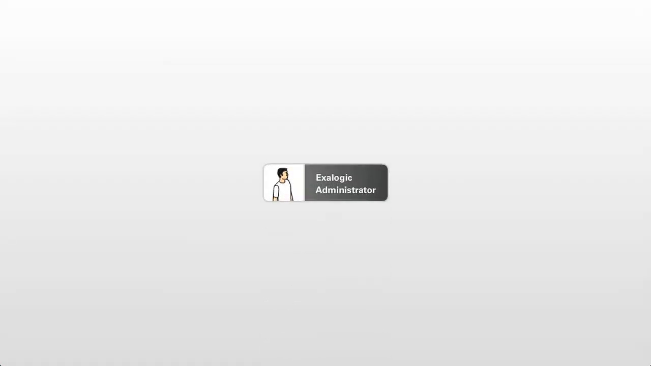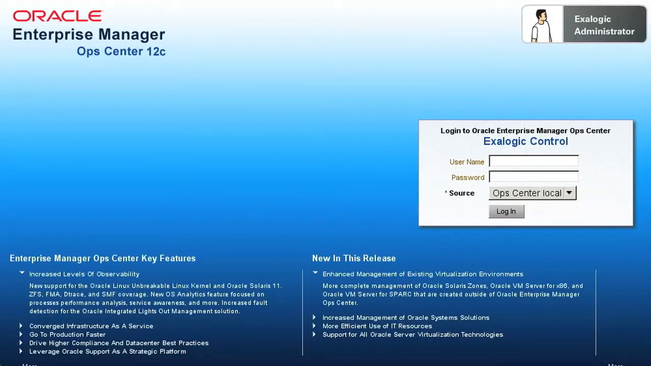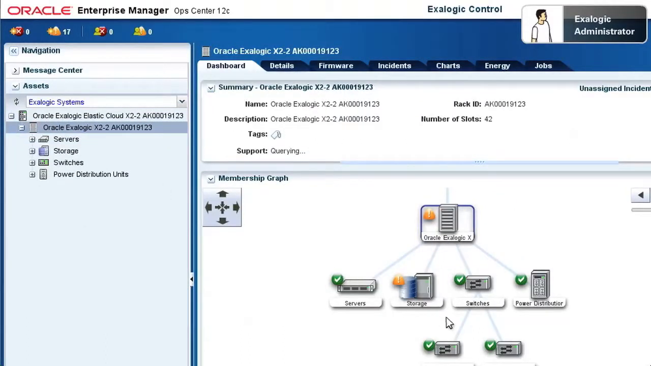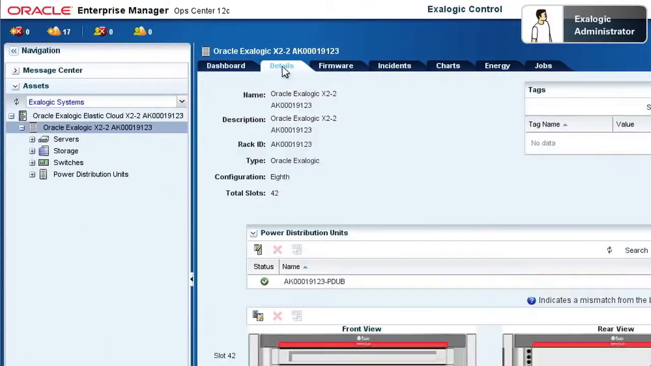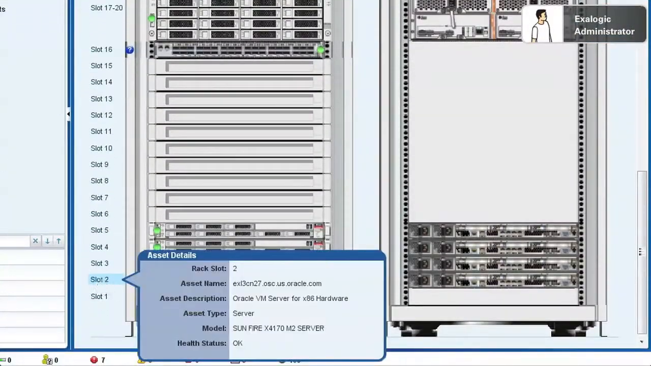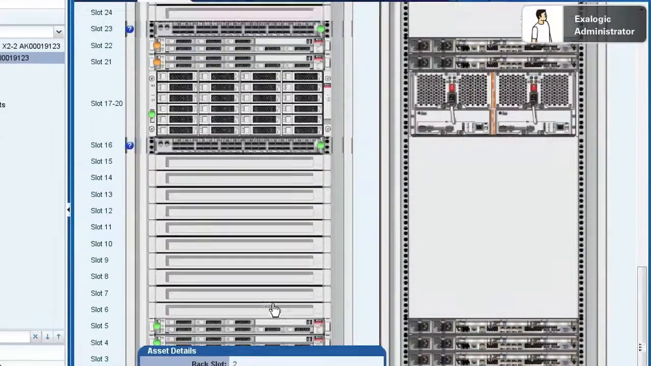Finally, let's see how Mike, the ExaLogic administrator, uses ExaLogic Control to manage all hardware and software components in one convenient location. On the main dashboard, he sees the ExaLogic racks and can click any of them to see the internal components. There's a fully graphical view of each rack. Clicking a slot shows what's in it. This one is running the Oracle VM hypervisor.